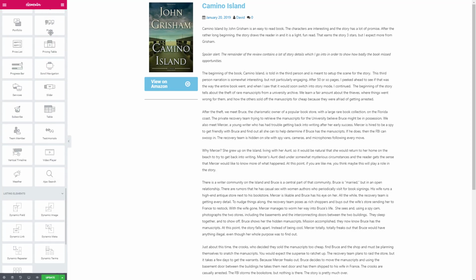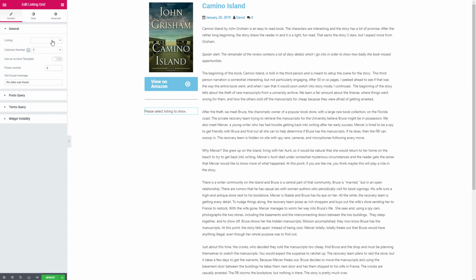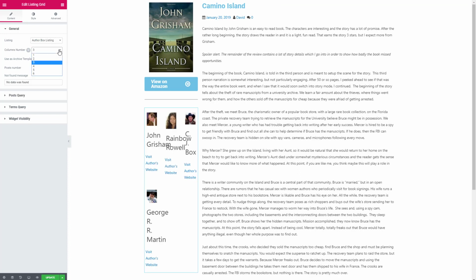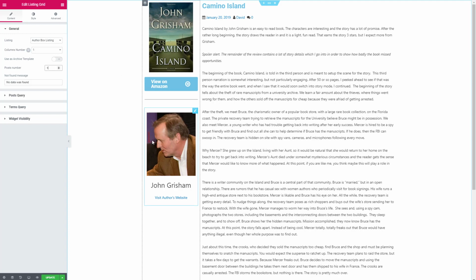Now let's add that author box by using the listing grid. And we want to show the author box listing. We want to show one column, and we only want to show one post. Now it's showing up as John Grisham here, but that's only because he's the first author, not because we've told Crocoblock yet which one to use.